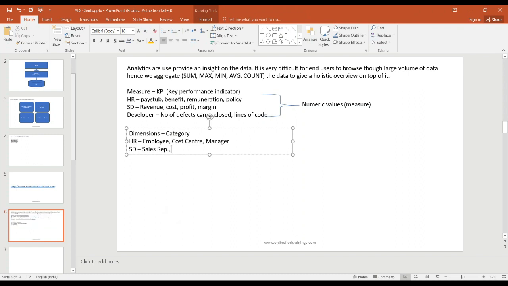Another category could be again the sales organization. I want to know what is the profit per sales organization, what is the margin per sales organization, what is the margin per division. So all these could possibly be my categories. You can build a chart with one category or multiple categories together.